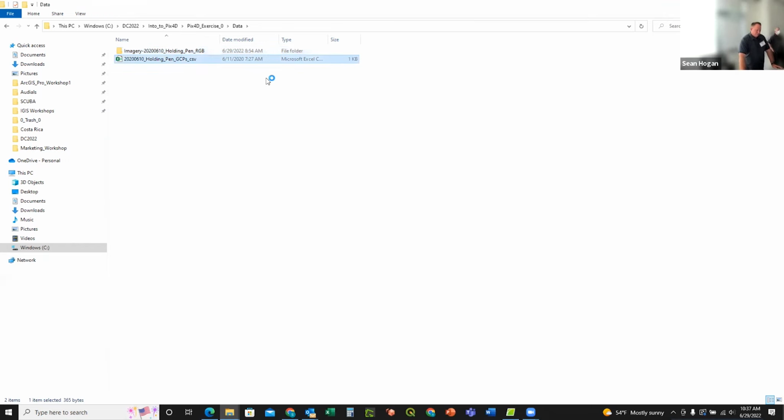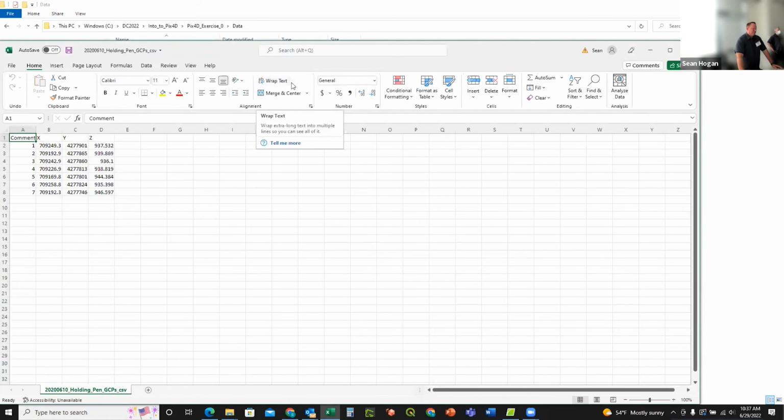I'll open those up just now so you can see what they look like. This, by the way, needs to be a CSV file. And it's pretty simple. I've got a comment, just the location, 1, and the X and the Y are in what's called Universal Transverse Mercator. It's a coordinate system in meters.